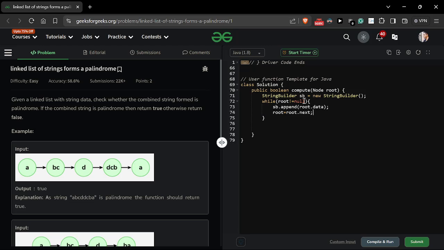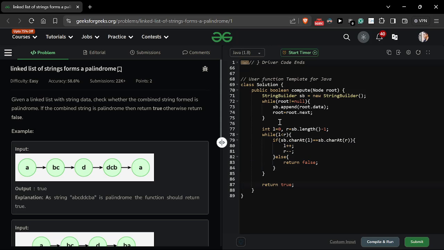So we have the StringBuilder as a complete string. Now we have to tell whether it is a palindrome or not. So assign L to 0 and R to n minus 1. Then just run a simple while loop and check the characters. If they are not equal, return false. After iterating, we have to return true. So that's a simple code. I hope you got it, and thank you all for watching this video.